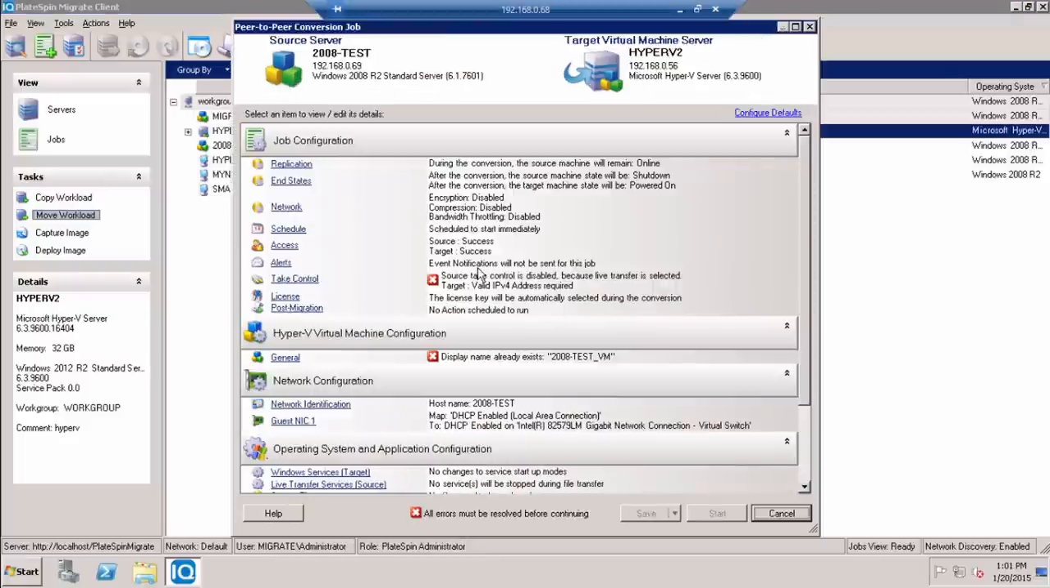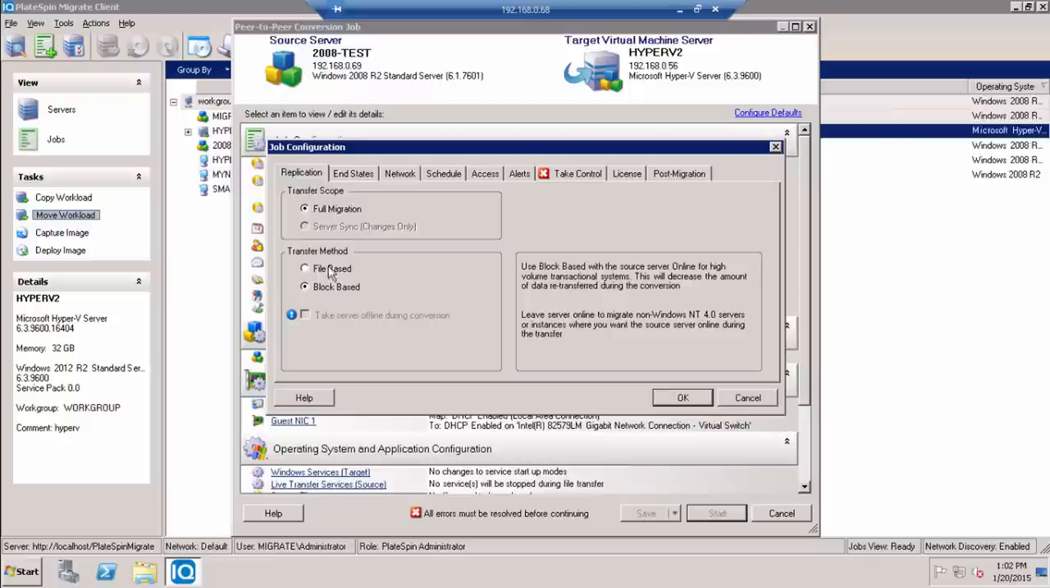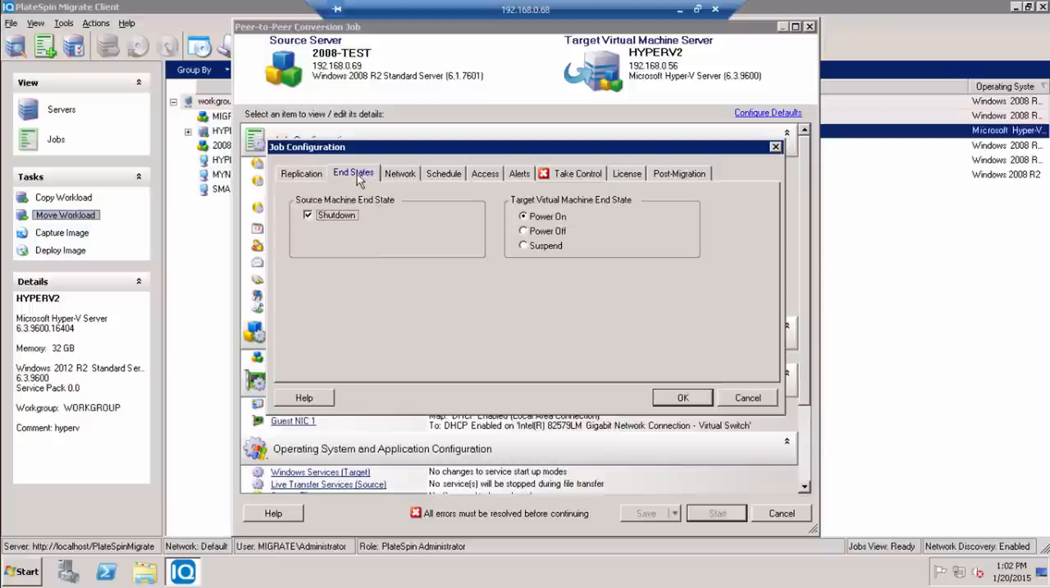and it gives me some options because during the migration there are some changes that I might want to make, and this is going to give me the ability to go in and fine-tune the target for when I do that final move. If I go under replication, it gives me different options under the replication feature. I have the option to do a file-based transfer or block-based transfer. I can select what the end state of the source machine is and the target machine. If I don't want the source to shut down when the migration is finished, I can unselect the shutdown option and it will stay up. And then for the target, I can have the same options. I can turn it off, or I can keep it on, or I can suspend it.